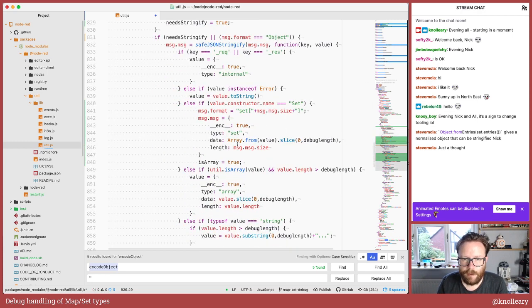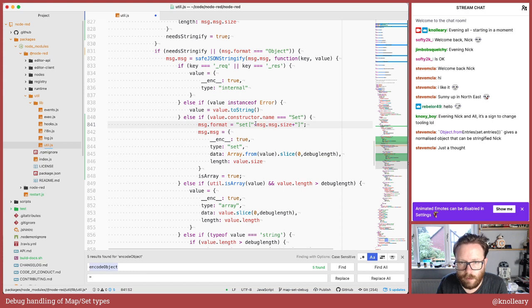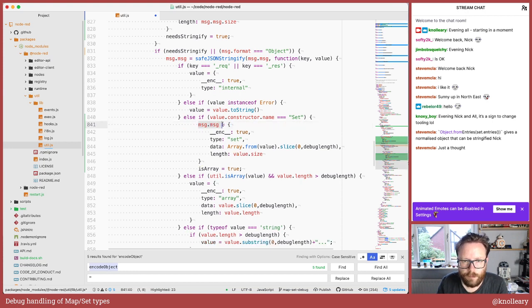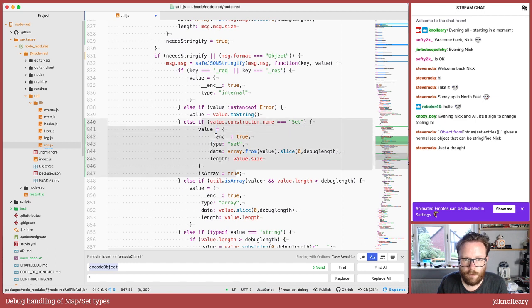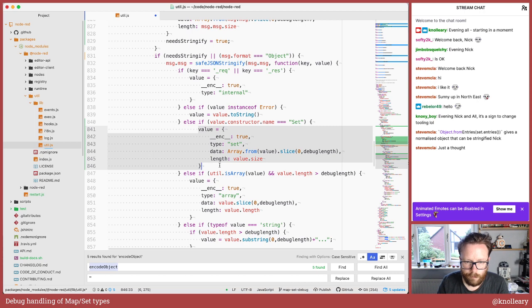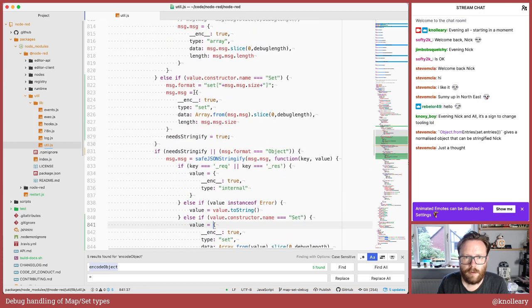And then down here, this needs to be value.size. Because down here we re-encode, we get passed in value, and we're trying to restructure it to be what we want it to be. Yeah, that's much cleaner. That's clean.